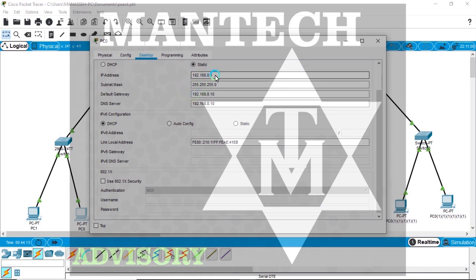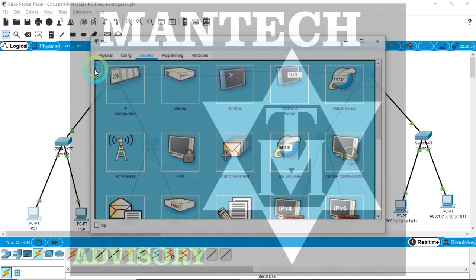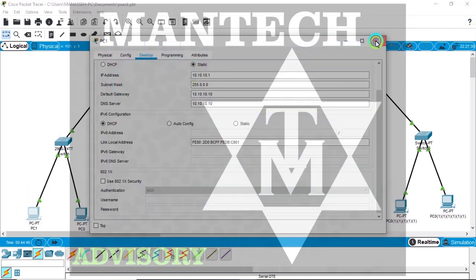192. No. This is wrong. This is the configuration for the 10 network. 10.10.10.2. Subnet mask 255.0.0.0. Default gateway 10.10.10.10, DNS server 10.10.10.10. Okay. This is static. Okay, so let me be sure. Okay, that one, that's 2.